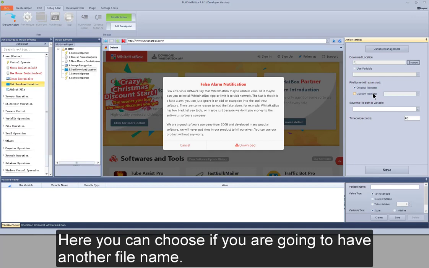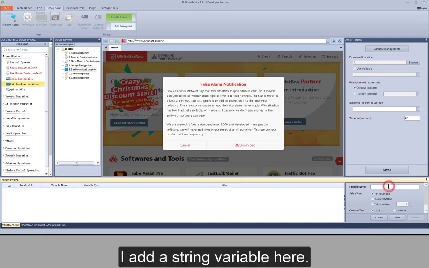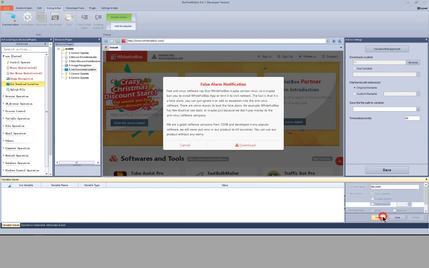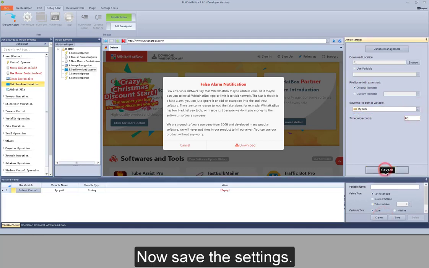Here you can choose if you are going to have another file name. Here I need a string type variable to save the path for saving the file. I add a string variable here. Now save the settings.